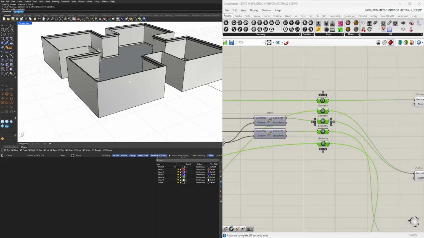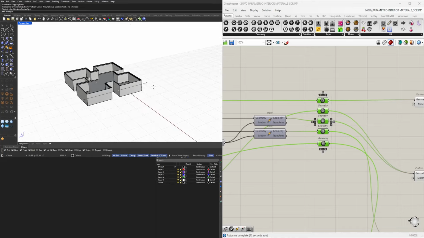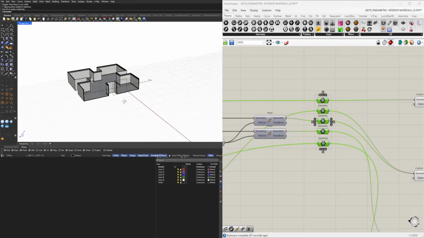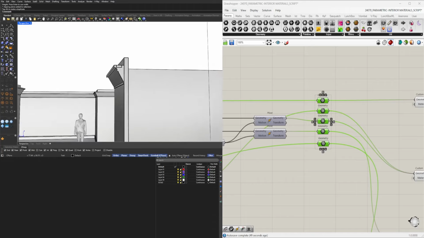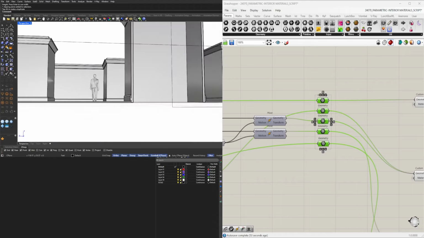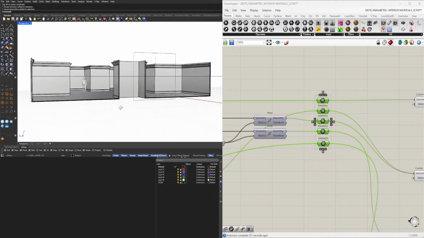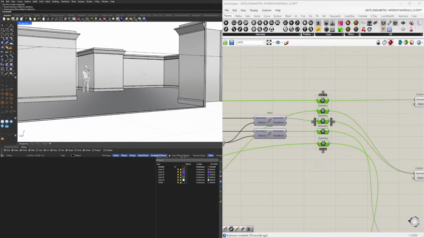Let's go here to clipping plane, vertical. I'll go from the midpoint. Now, when we look at this, here we have the light, we have the crown molding, we have the base molding, we have the material, and we have the floor. So this basically gives you a clean interior with a crown molding, base molding, just plugging in one polyline.